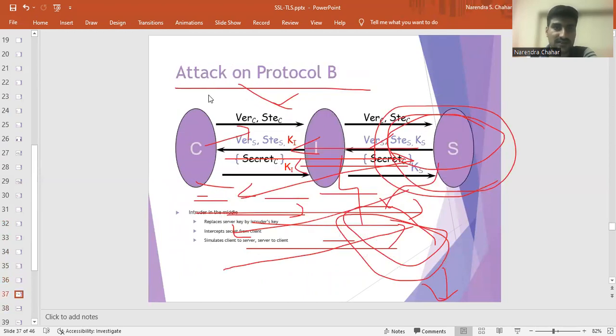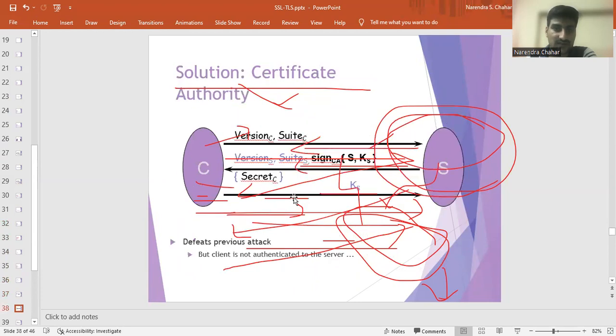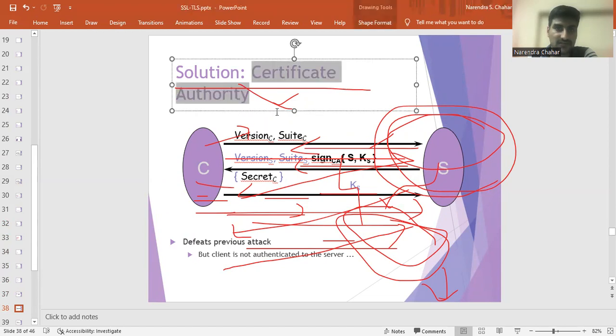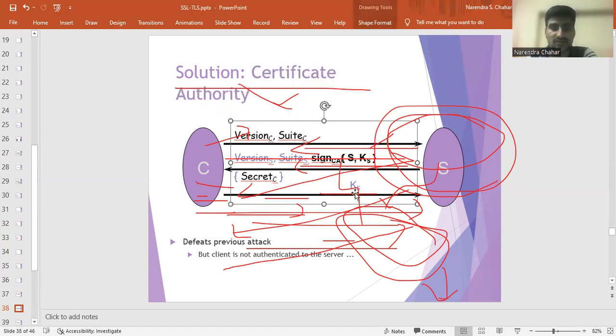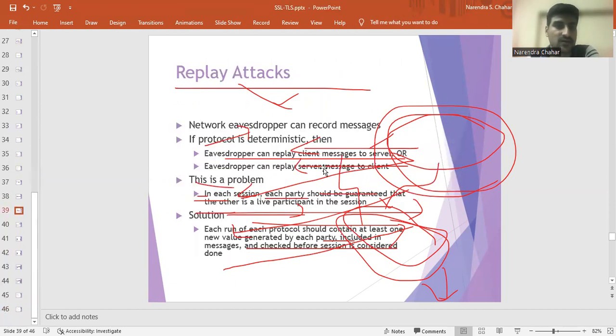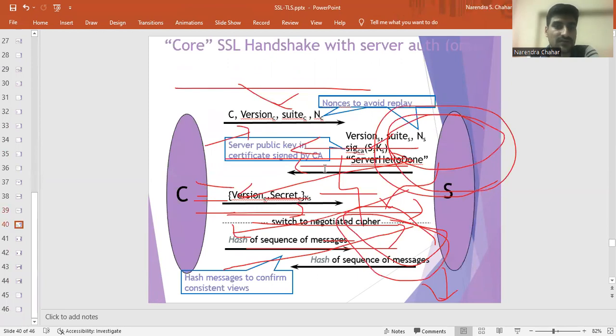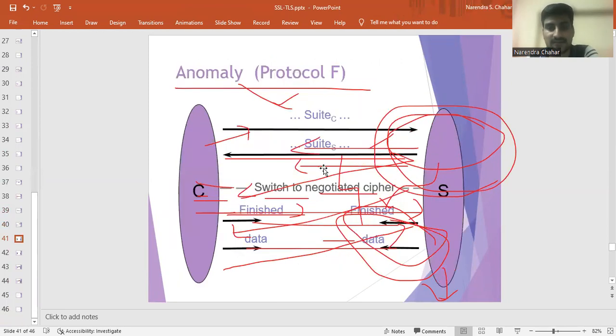Now, when we see there is an attack on protocol P, what must we add here? We add certificate security, the certificate authority. The messages are signed by the certificate authority, and this can only be verified by the certificate authority. So when an intruder goes there, they will be detected.